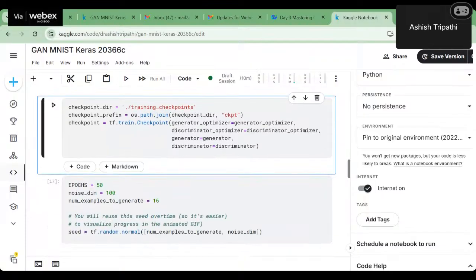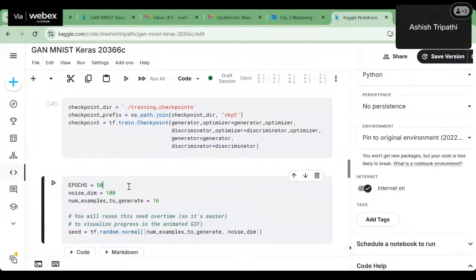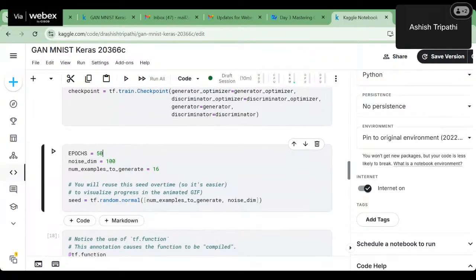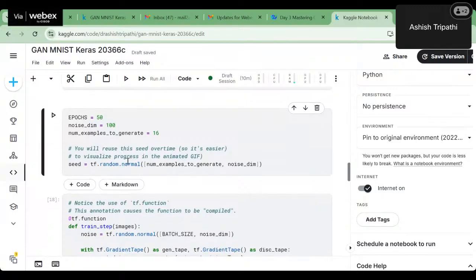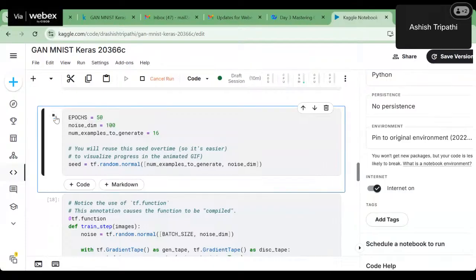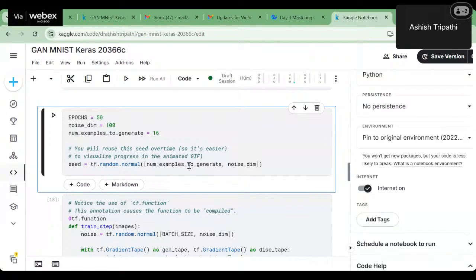This is some of the checkpoint that I'm making on the training so that we can resume it back. I'm running it for 50 epochs and the initial noise dimension is 100. No doubt that this noise sample will be upsampled by the Conv2D layers that are being used by the generator.